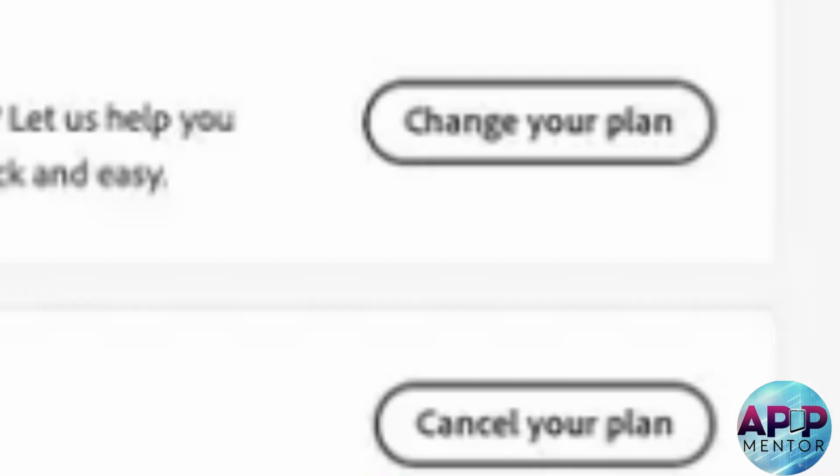Look for the Cancel Plan option on the management page. Click it to start the cancellation process. Adobe may present you with options or offers to keep your subscription. Review them if interested, but if you want to proceed with cancellation, select Continue to Cancel or a similar confirmation option. And there you have it.